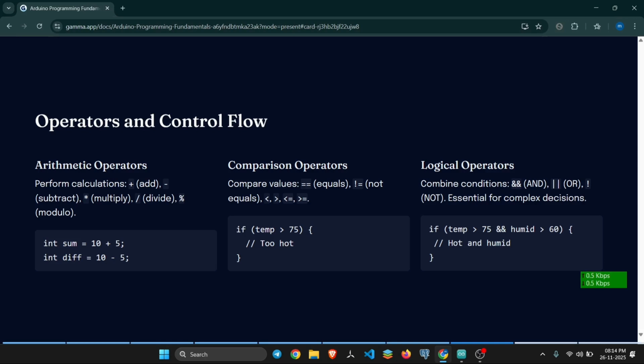Now coming towards the logical operators, these are combining the conditions. For example, and, or, not. Example, if temp is greater than 75 and humid is also greater than 60, then only the action is to be performed. These help in complex decisions as well.